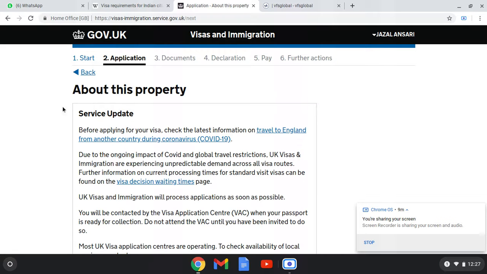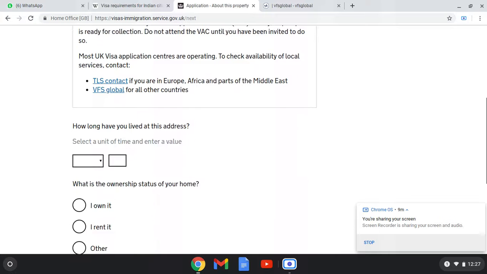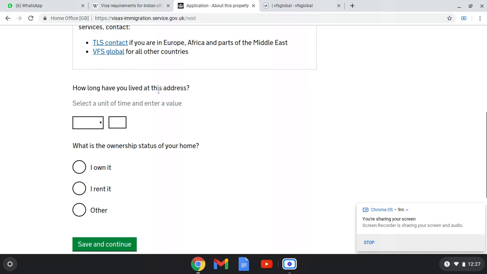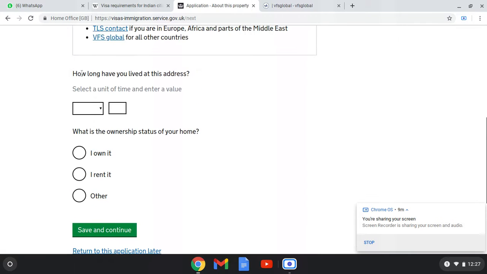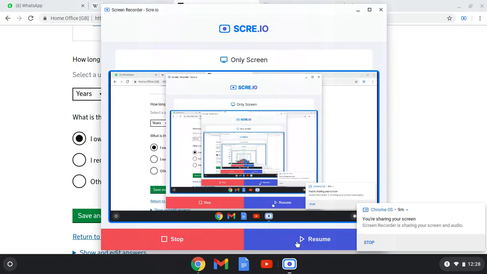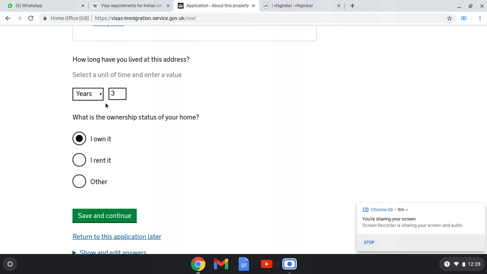About this property. How long have you lived at this address? What is the ownership status of your home? You have options; I selected United States. How many years I'm living in the United States, and whether I own the home, rent, or other. Okay, I selected 3 years, and I own it. So you can just save and continue.